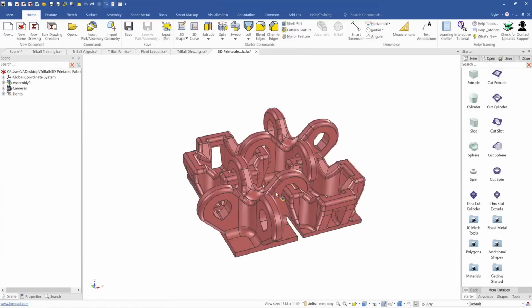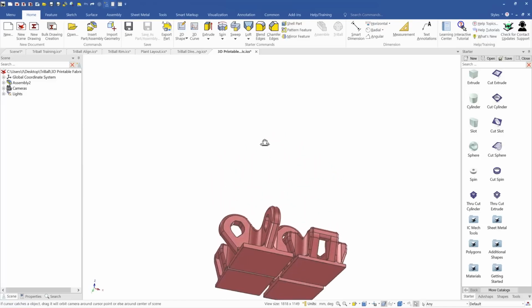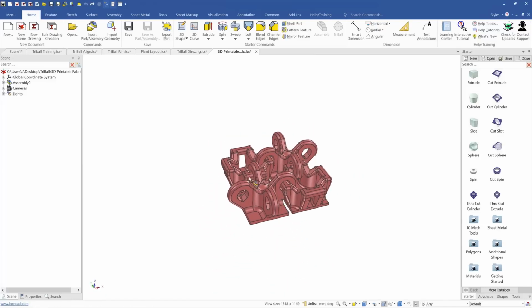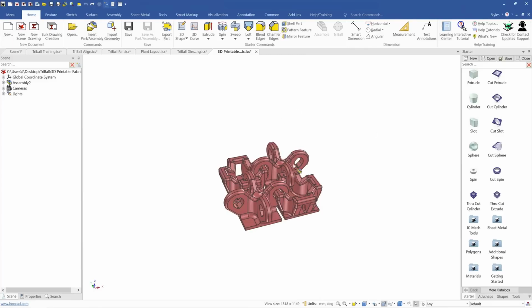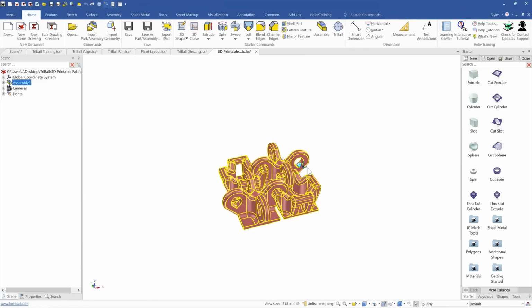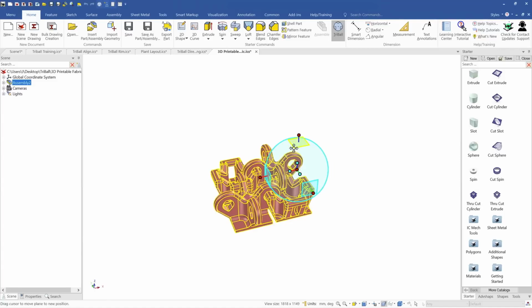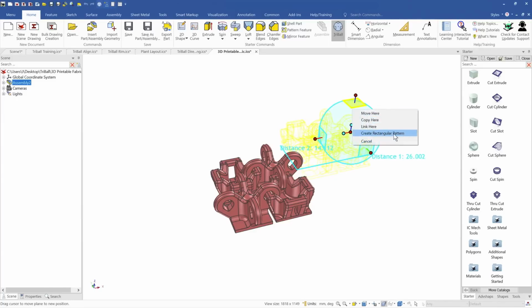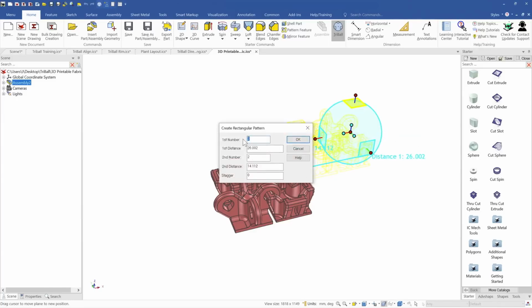In this example, I have a 3D printable fabric. Now I'd like to create a pattern of this fabric so that it's a lot larger. I'll select onto the fabric, activate the TriBall. Now I'm going to right click and drag on this plane here to create a rectangular pattern along that plane. I'll let go and then select create rectangular pattern, and I'll choose to have 10 in this direction, and they'll be at a distance of 22.